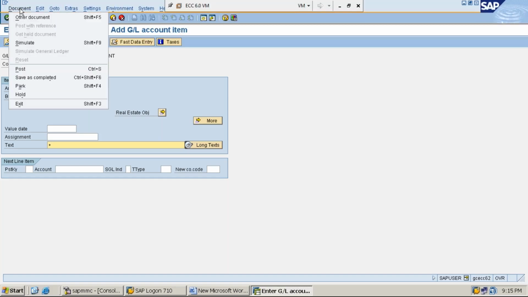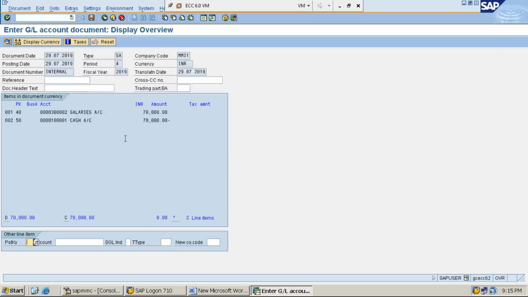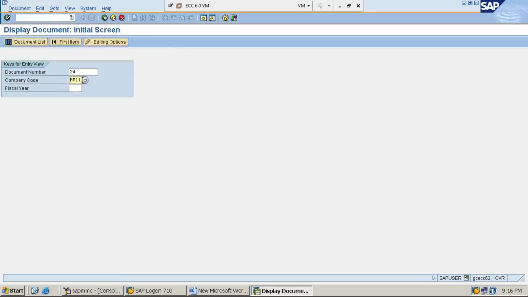Click on Document in the main menu. Click on simulate. And click on post. And note down the document number generated by the system. Document number 24. Just for your clarity, let me show you document number 24. So FB03, 24.